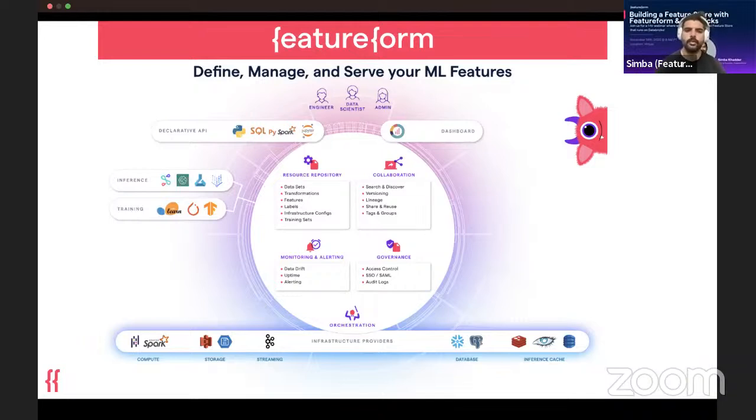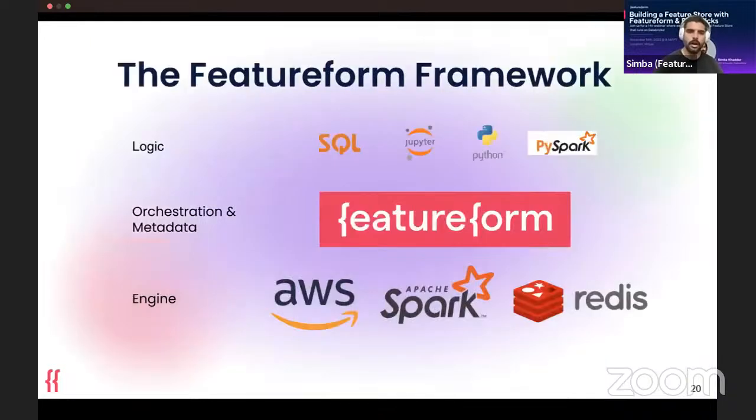So Featureform is kind of like if you were to build a framework that does orchestration and metadata for features. And the data scientist would still work in PySpark and SQL and Python, whatever they're used to, but the logic would still run on whatever cloud, whatever infrastructure you've used prior to Featureform. Cool.